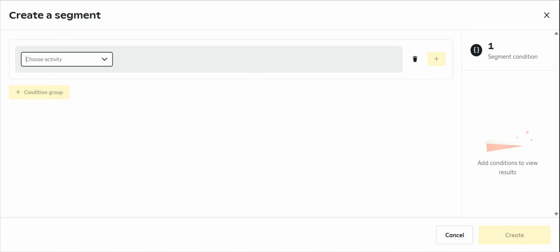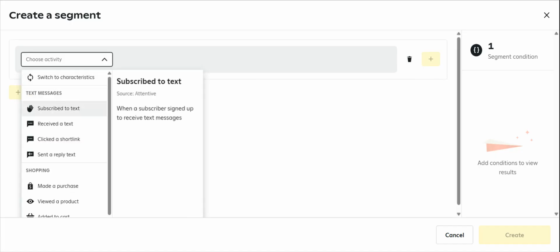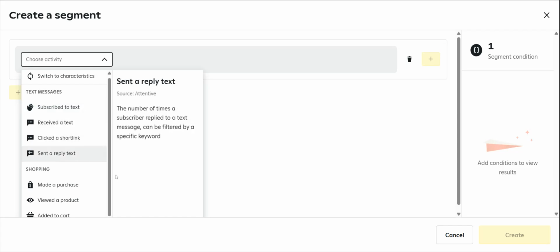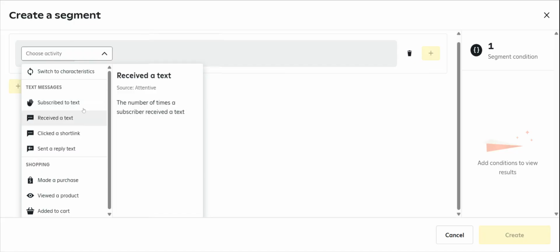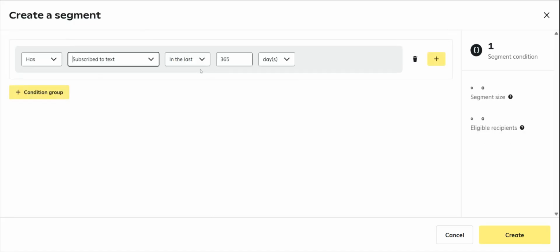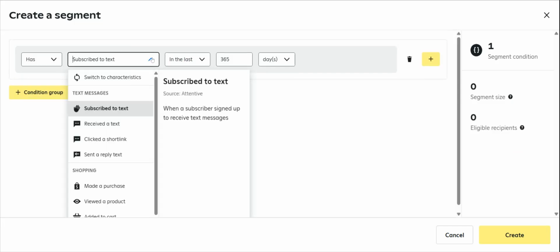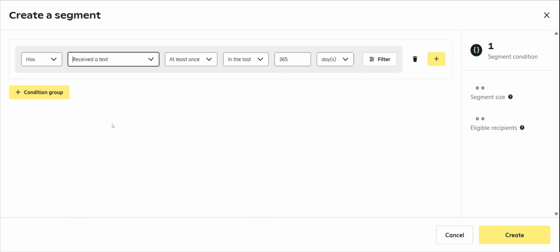We can switch activities now and go to the opposite of that, which is somebody's actions, not just what's subscribed to their profile. Here we can make segments based on if somebody subscribed to text, received a text. And once again, this list can actually get a lot longer the more integrations you have and APIs and customization you have in place. But we're just going to click on subscribe to text. So this segment right now is going to bring in anybody who has subscribed to text in the last 365 days.